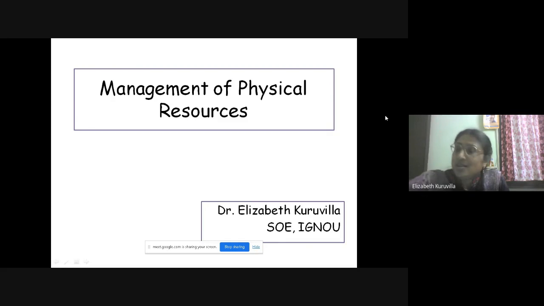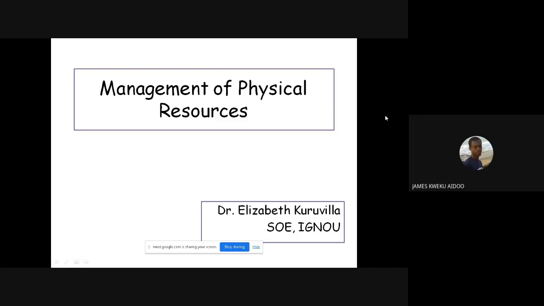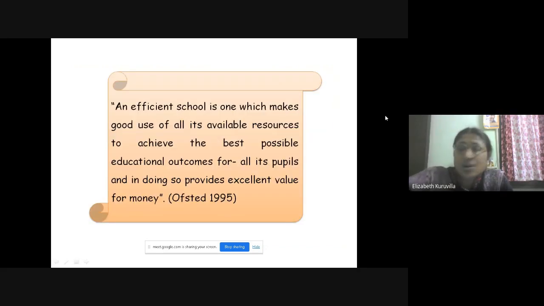Even if three or four students are actively participating, the teachers will get encouragement to take the class. Don't sit like this, you have to interact. Okay, madam. So this is one statement. I request Kawuki to read this statement. Kawuki Peter, can you read this statement?